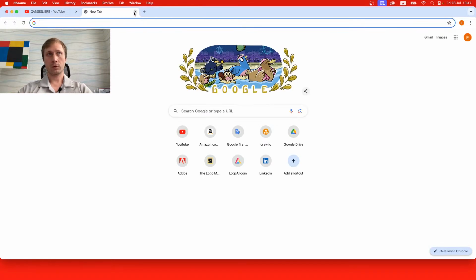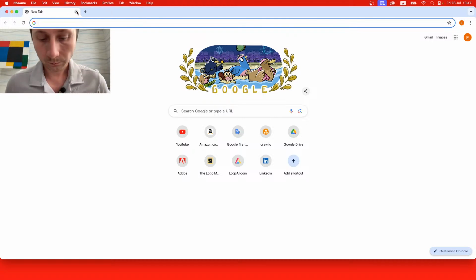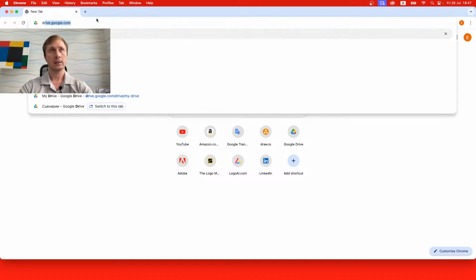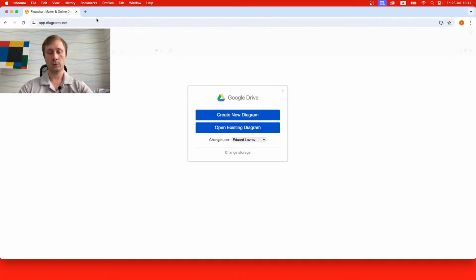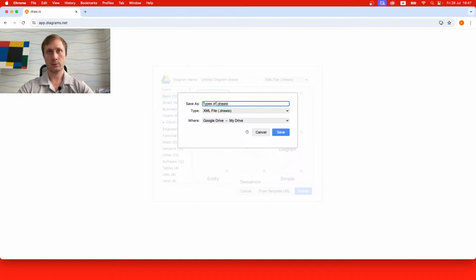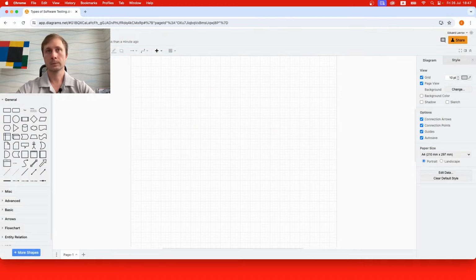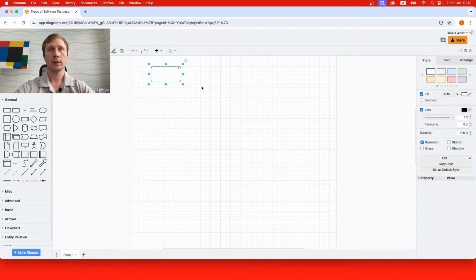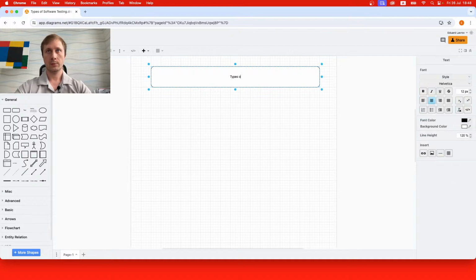So today I'm going to tell you about types of software testing. To demonstrate it, let's use our preferable website draw.io and let's create a new diagram. Let's call it types of software testing. Save. And let's create a huge rectangle with name types of software testing. Done.